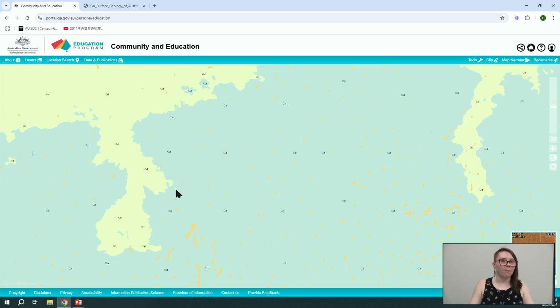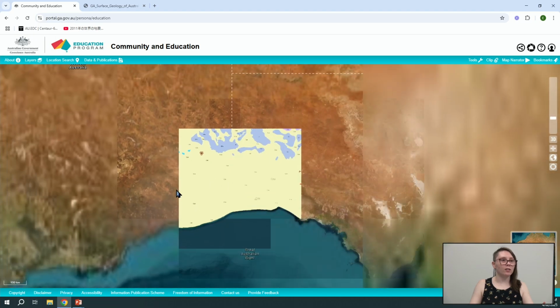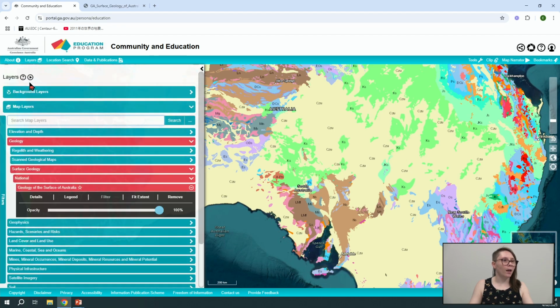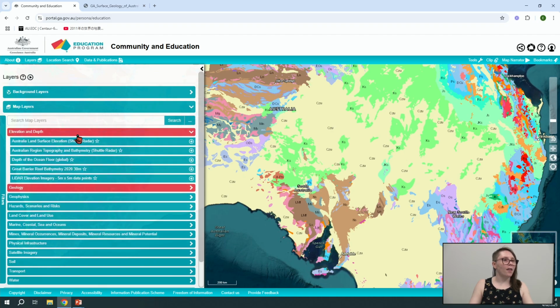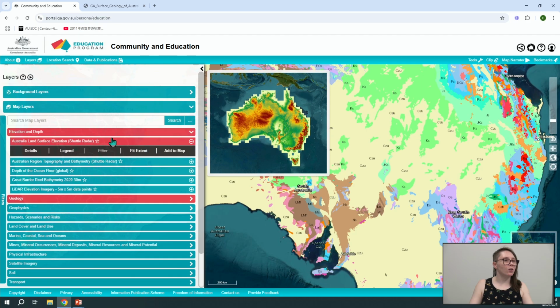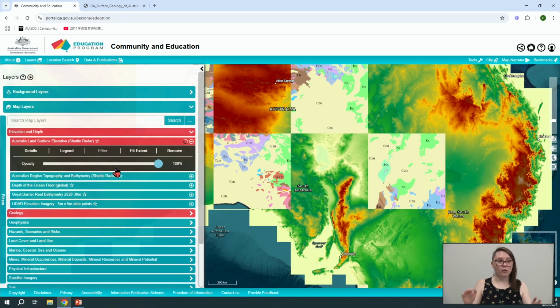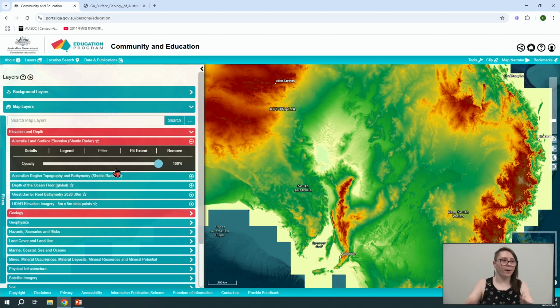So now that we've got a better picture of how the surface geology data set works, we're going to load another data set. We're going to go back to that layers tab in the top left corner, and we're going to load an elevation map. So we're going to click on the elevation and depth, and then we're going to select the very first option, which is Australia Land Surface Elevation Shuttle Radar. And we're going to add to map as we did with the last one. You'll see that this, as a new data set, will load on top of the other. So it'll be two separate data sets sitting on top of each other.